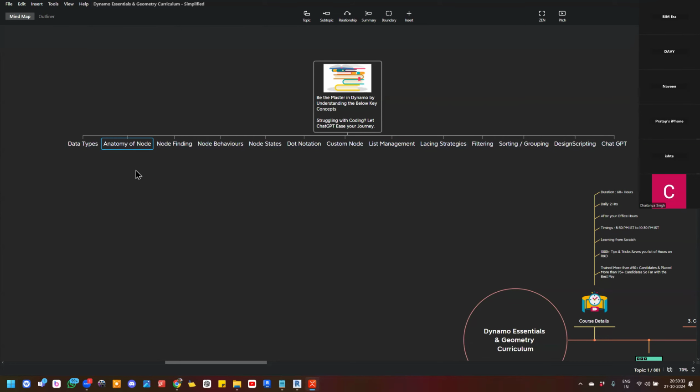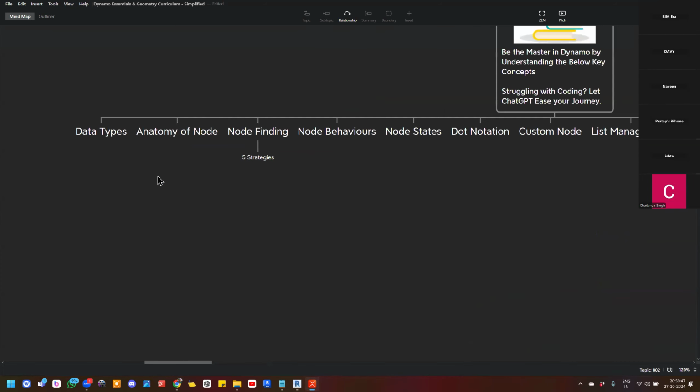Now, what are the things? What do you mean by node finding? We have five different strategies to become an expert in node finding. If you learn all the strategies, no one can beat you in finding the nodes as much as you can.